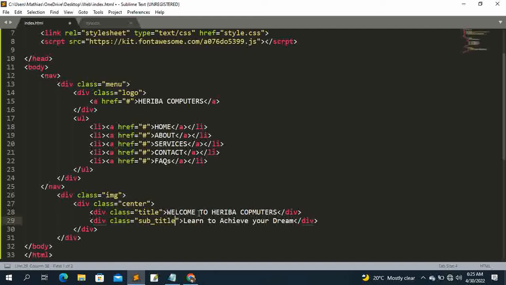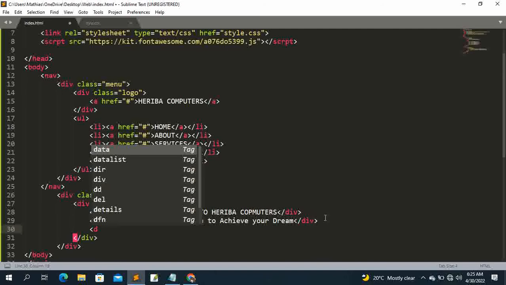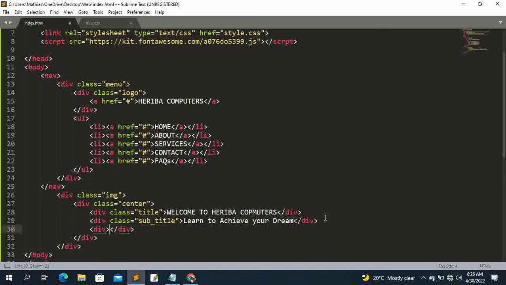Then I can add a button. I want to add a button on my homepage. Let me also divide it. Then I can give it a class of buttons. Class buttons, yes.